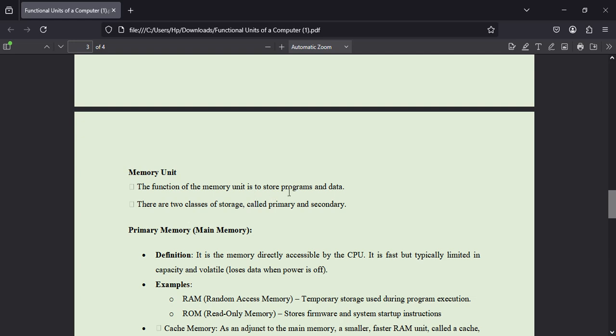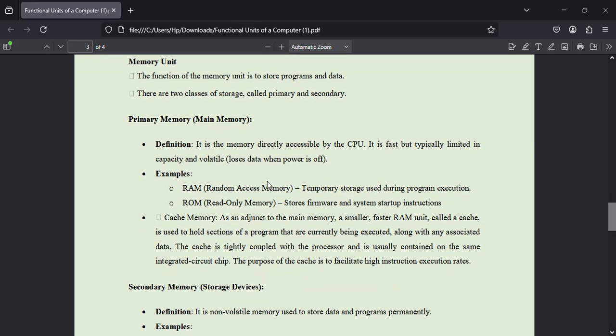The function of memory is to store programs and data. It can be data, it can be a program, or something you made like a website, and it will be saved unless you delete it. There are two kinds of memory: primary and secondary. What is primary memory? It is the memory directly accessible by the CPU. It is fast but typically limited in capacity and volatile.